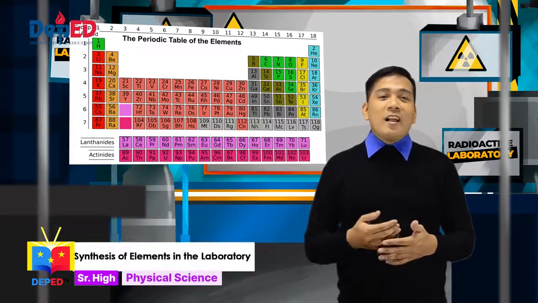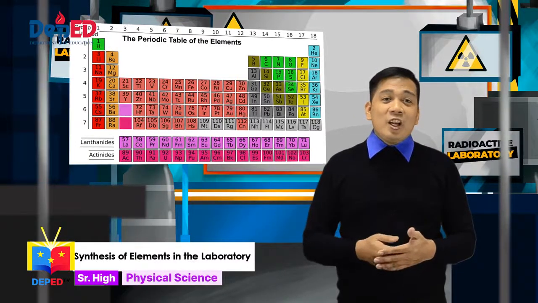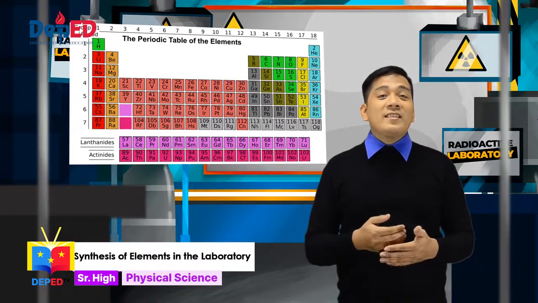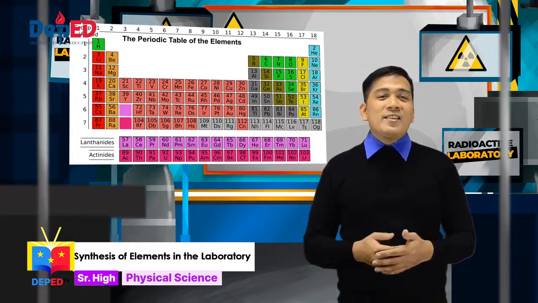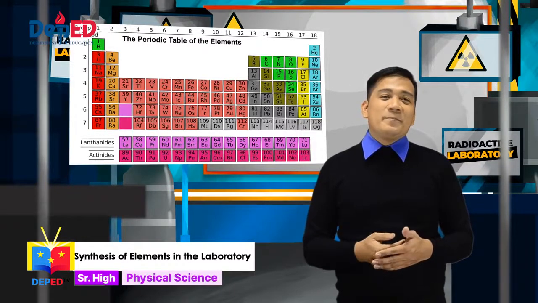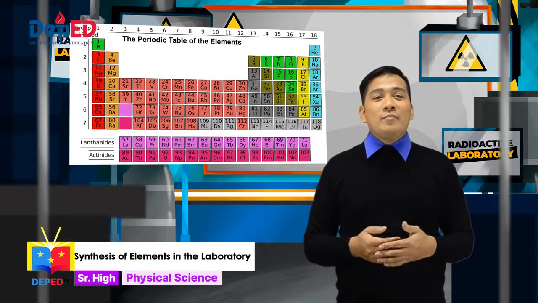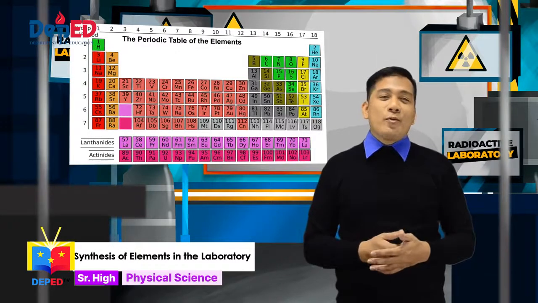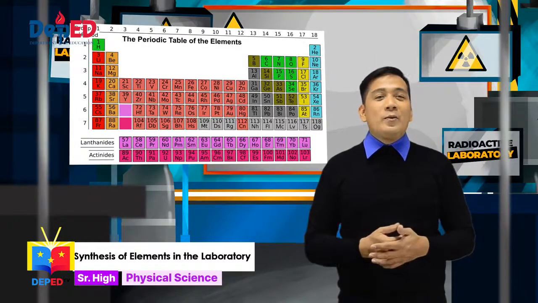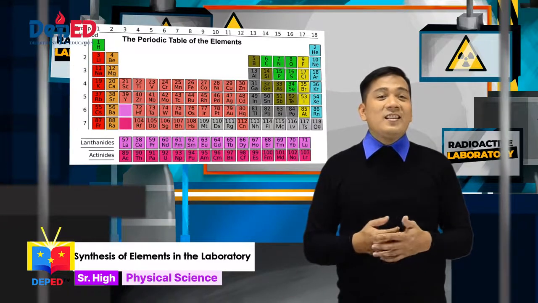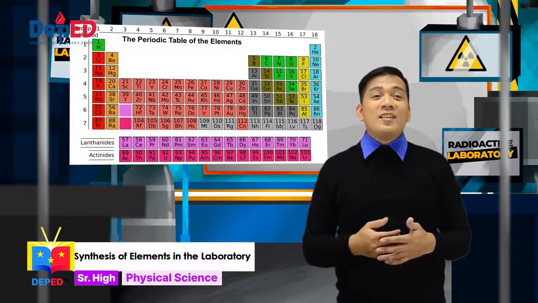If you want to create elements heavier than oganesson, you can try to bombard calcium with einsteinium. But the problem is the scarcity of einsteinium. We are yet to see what new elements will be synthesized in the laboratory. I hope I was able to help you understand how elements are made inside the laboratory, and I will give you back to Teacher Iman now.